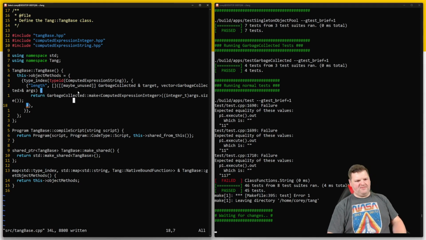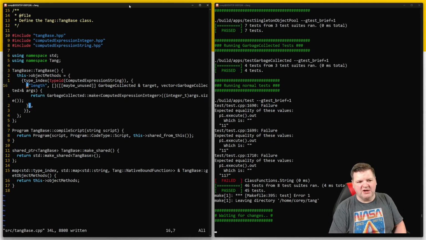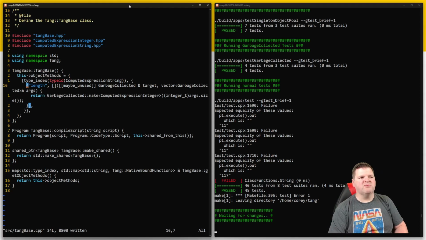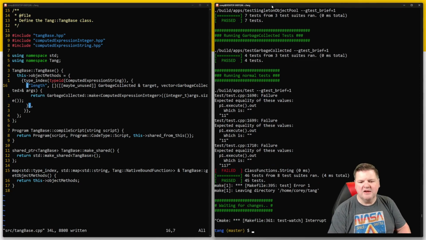All right. So now, like I said, I don't care at the moment. I'm just trying to get this working. So when I call the dot operator, I need to be able to return a computed expression native bound function. For the first time, now we've got to create a new thing.